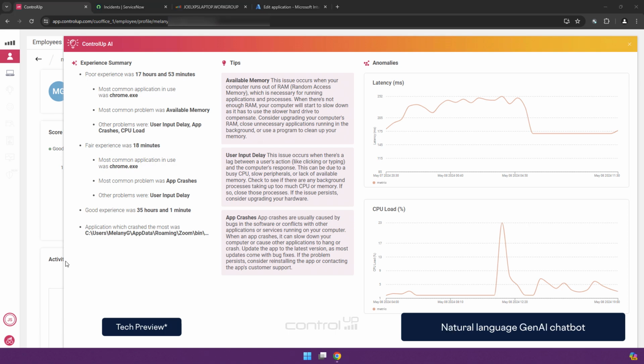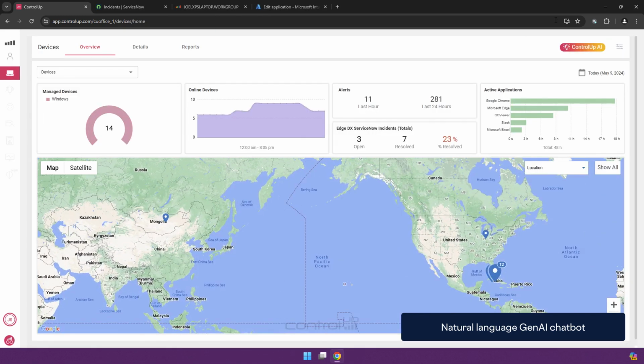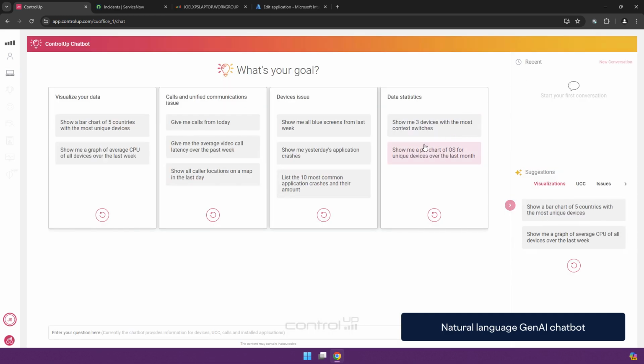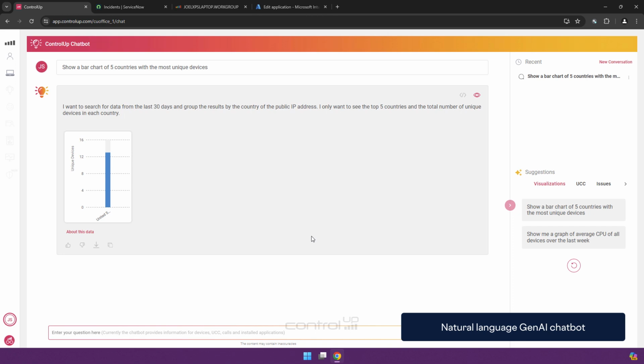Another use of AI technology is our conversational chatbot. So if we go back to devices, we can access our chatbot from the button in the top right. The chatbot provides various pre-canned questions, either as inspiration or to quickly access information for common ideas. In this case, not too exciting because I have such a restricted device group.